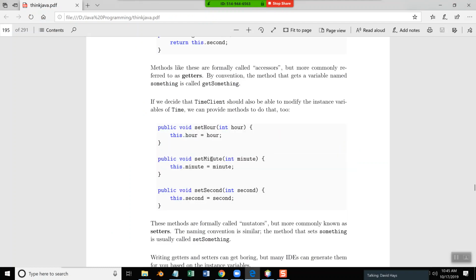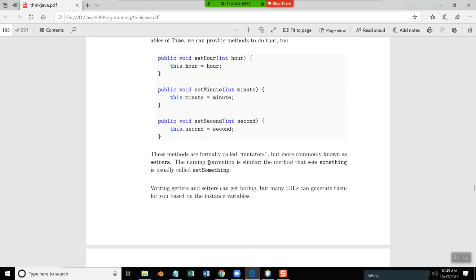Here's just what I was saying with the set values. These methods are formally called mutators because they change, but more commonly known as setters. I don't think I've ever heard of setters. Mutators is what you usually hear. So that sets something.